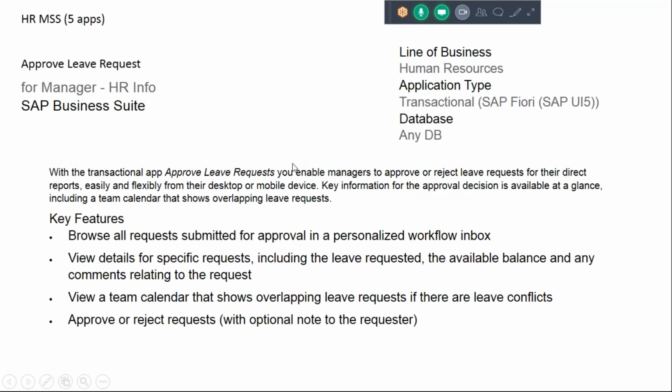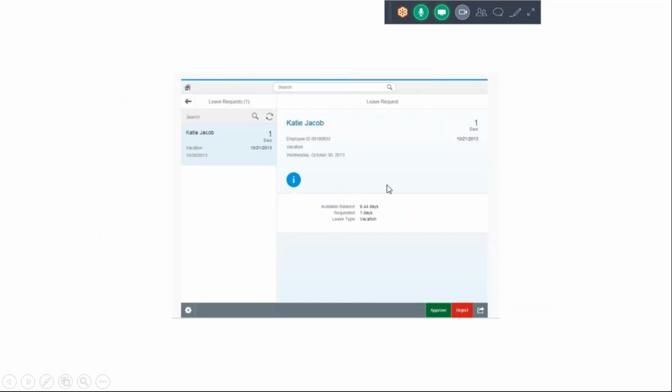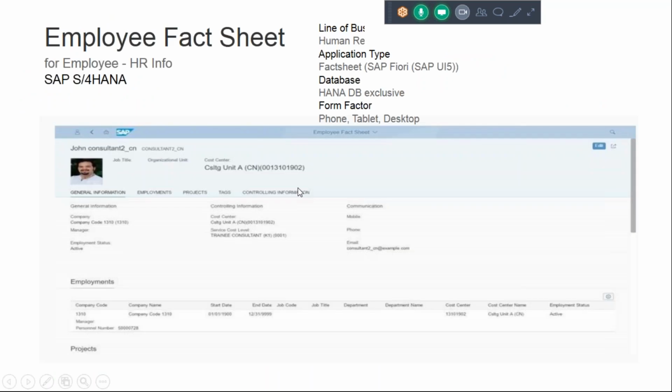Here the database can be any database, not necessarily SAP HANA. The manager views the request, clicks the request and sees it, and he has two buttons, approve or reject. Simple, right? We'll see examples of fact sheets. Any doubt in transactional apps? No. Okay.